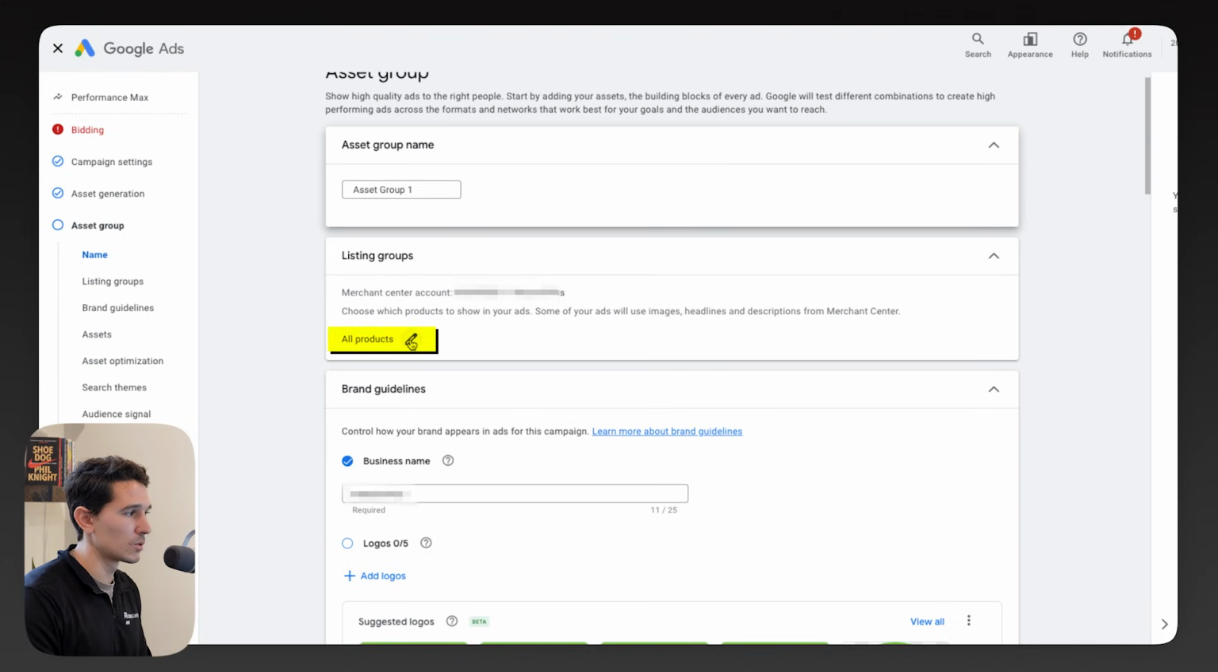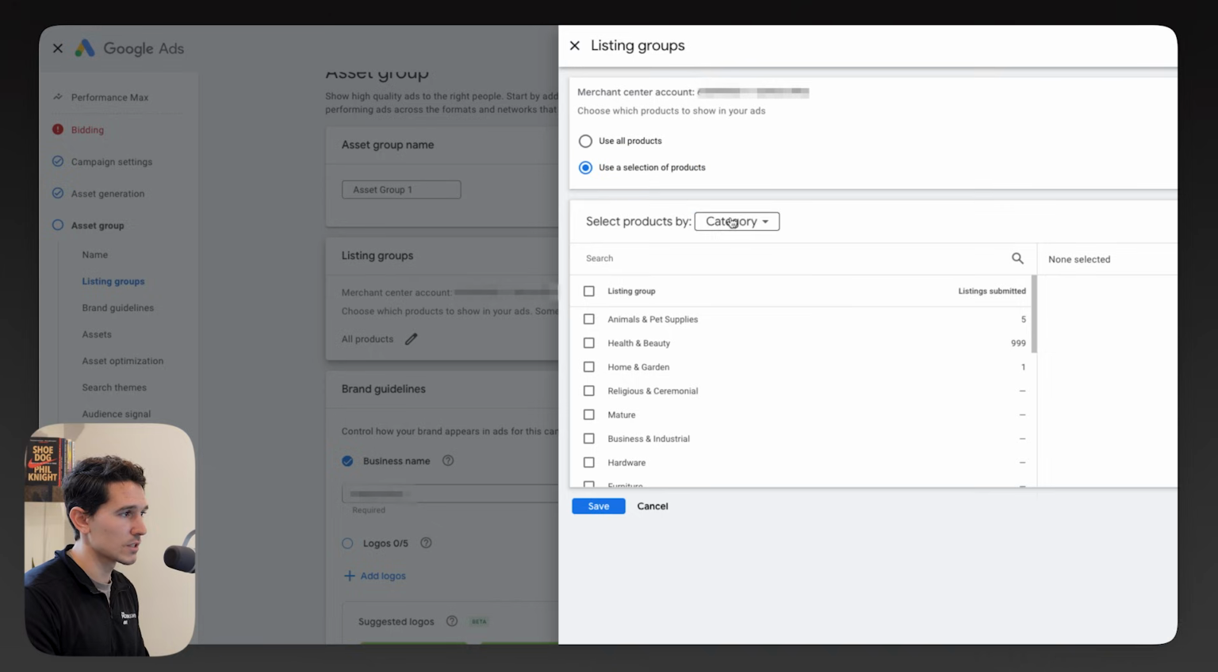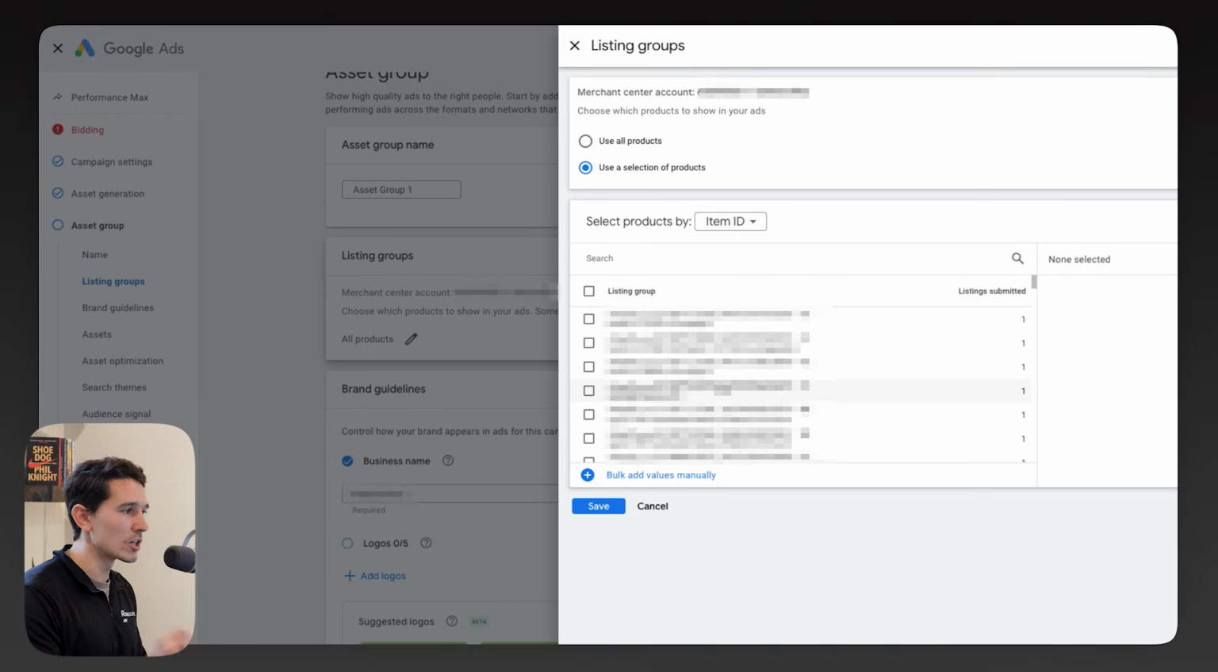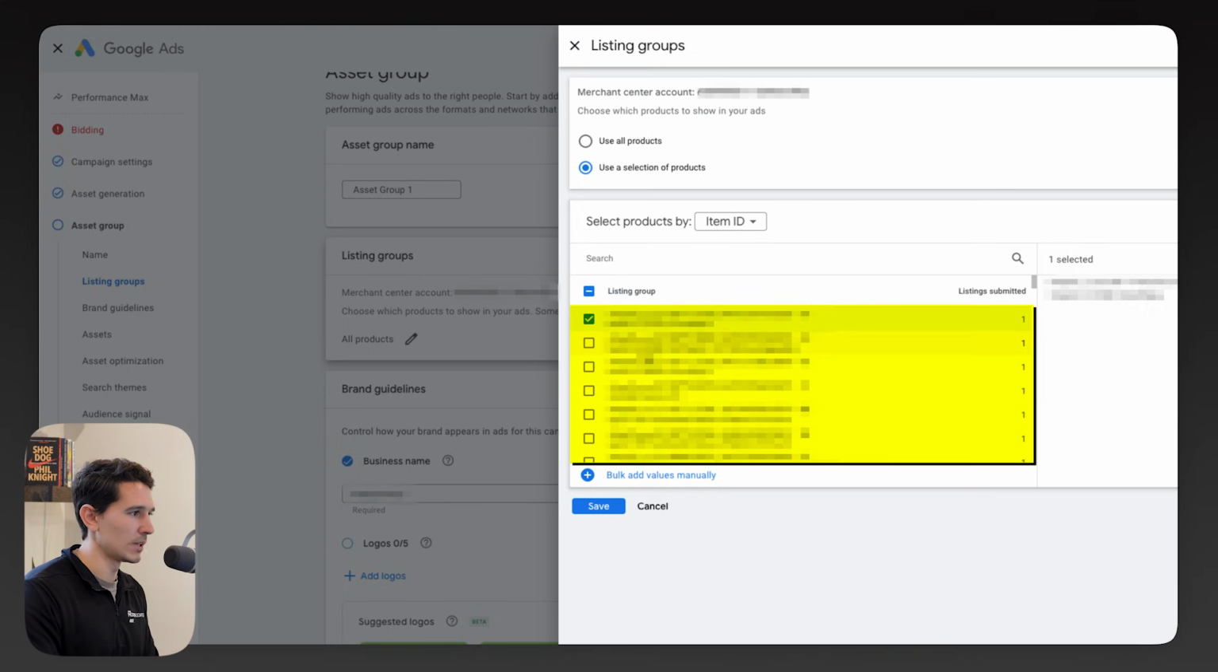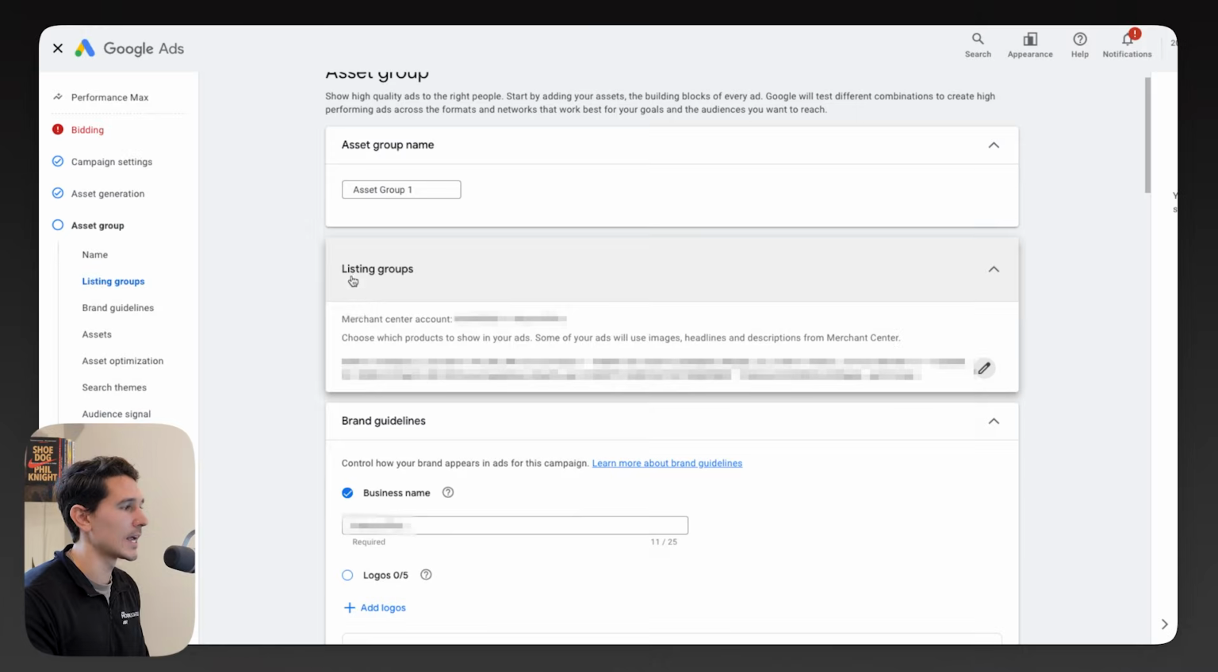For your asset groups, this is going to be a 20% campaign, which means it's going to contain the products that drive 80% of your sales, which are going to be the 20% of your products that drive 80% of your revenue. So the way that we like to do this is go into our listing group, use a selection of products, go to product or item ID, and only select the exact products that represent 80% of your sales and are usually about 20% of your total products. So just for an example, let's say these first 5 or 6 products here represent 80% of my sales. I'm just going to select these 6 and click save.